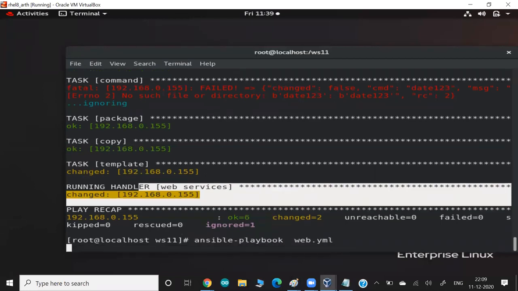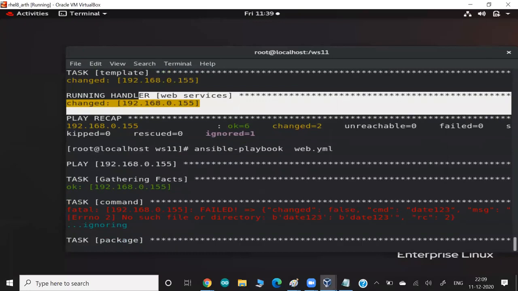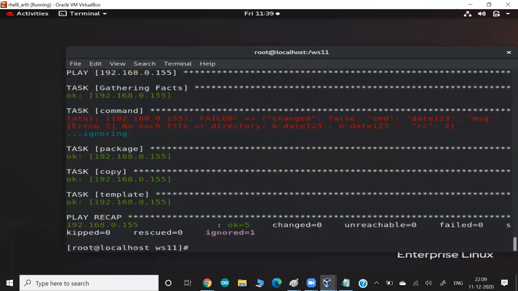But if I run my playbook again, you will see, guys, this time this service handler will see nothing has changed. It won't start the service. That's what we want. And that is the actual concept of idempotence. So now, guys, here it won't run. And this won't run until the next time my conf file changes and updates.